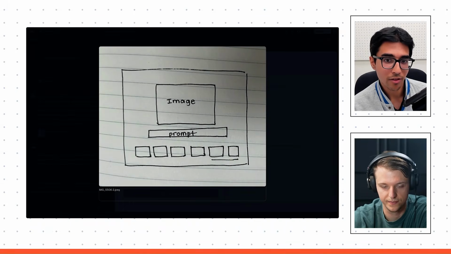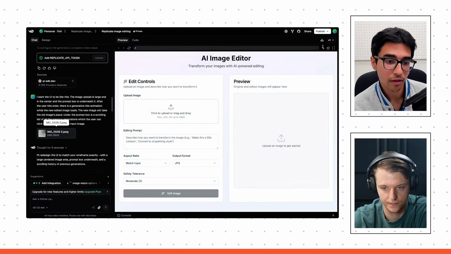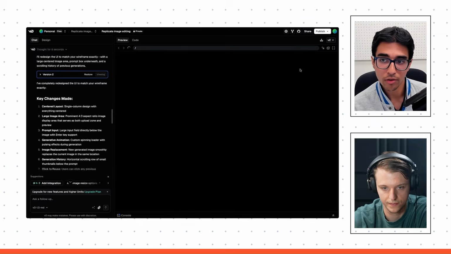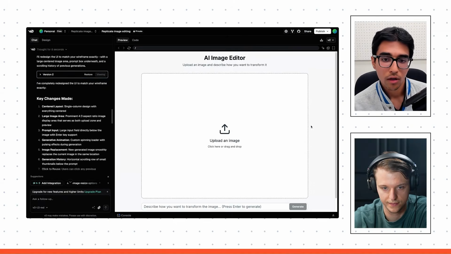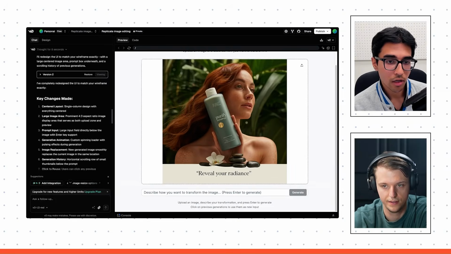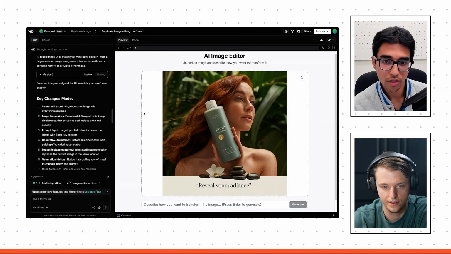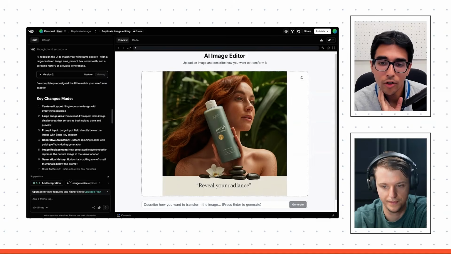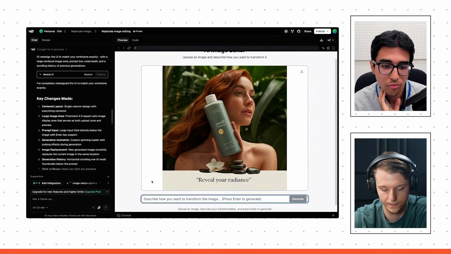So I gave it a sample image of a quick mock-up: this is the image, the prompt box is underneath it, and I wanted to see my edit history as a series of thumbnails underneath. This automatically works, so we can go to version 2, and in version 2 we have it exactly how I set it up. We have our image input, and I can put in ad.png, one of the ads that I created on Replicate, and we can transform this.